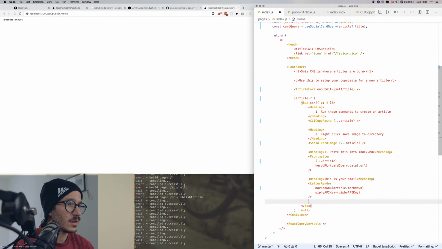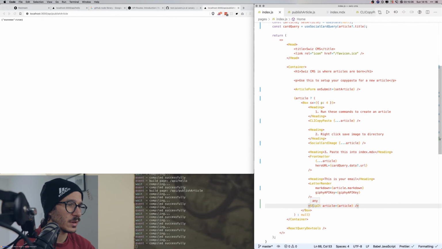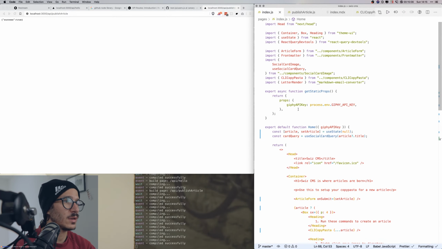So now let's add a ship it button here. Ship it, which is going to get the entire article. Let's give it like this, article, and then that ship it button we are going to create here.